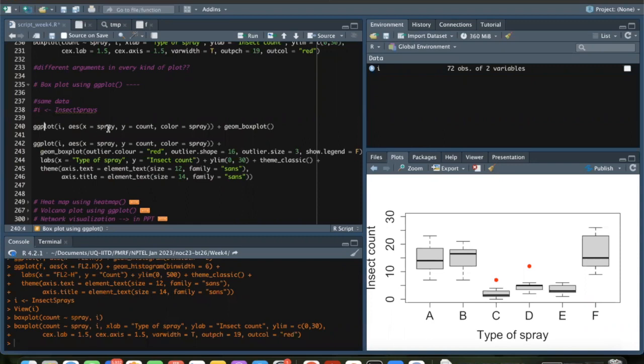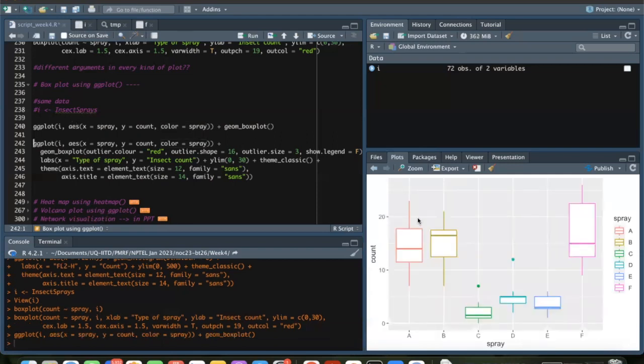You specify the x. Here we have spray, the y thing, count. Color I can specify if I want it to be in a different color. So here I'm specifying the spray column again, which was my x-axis. I'm saying that you change colors according to different values along my x-axis. So each of these box plots will become a different color because I have six unique values in my column that I give to the color argument. So if I just write this in ggplot, this is my plot, different colors.